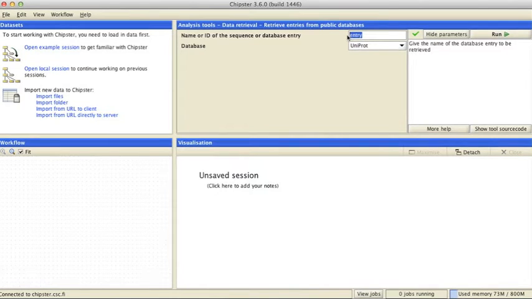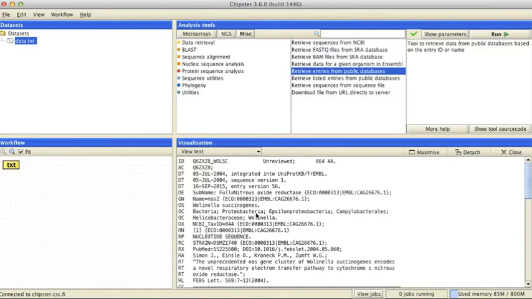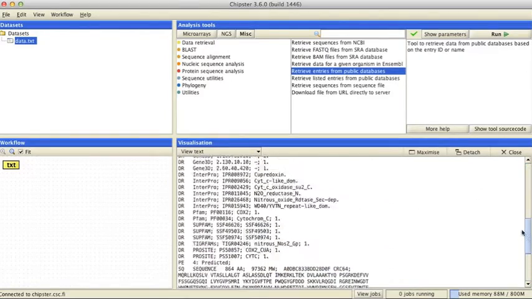You can use this tool for other databases too, but this time we use UniProt. And we retrieve entry Q6ZXZ8, which is the nitrous oxide reductase for Wolinella succinogenes bacteria. The data retrieved is in the native format of the database, in this case in UniProt format. So it's not the FASTA sequence file we see here, but the UniProt sequence file.